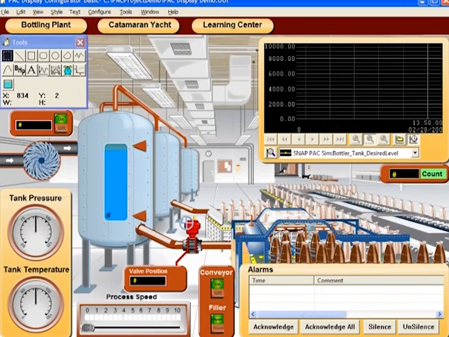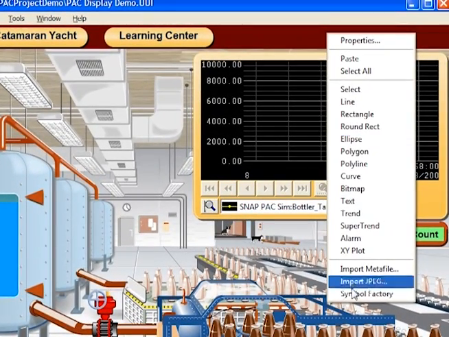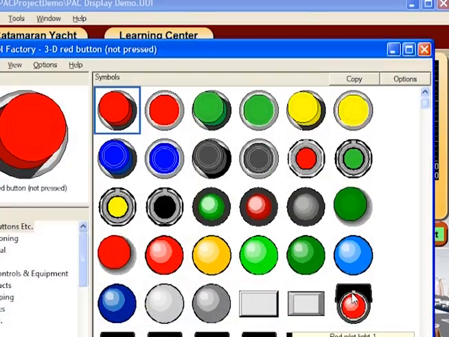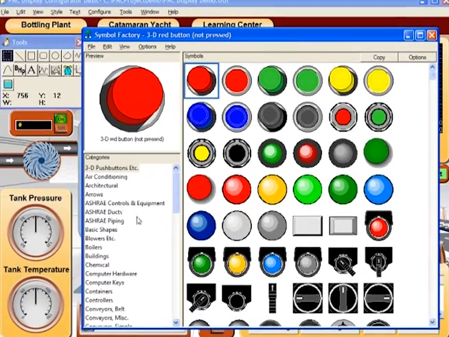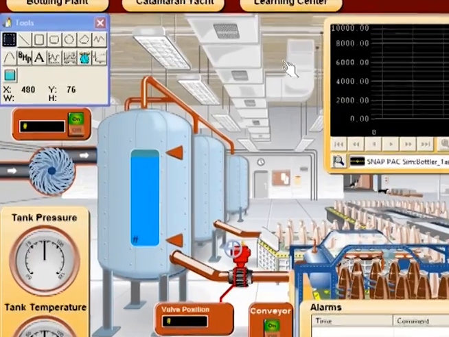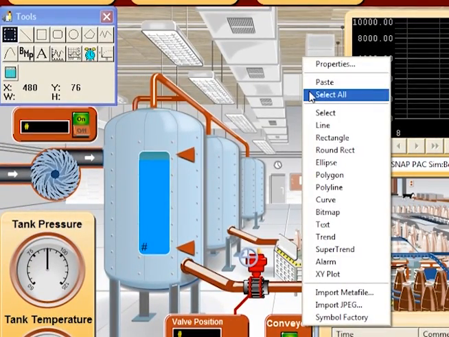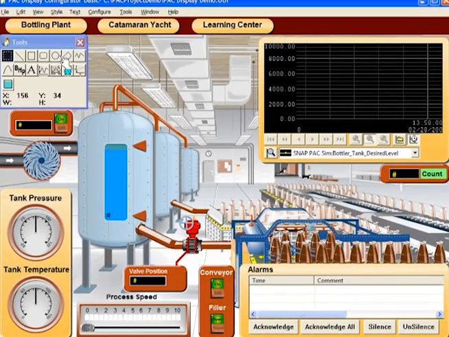Creating an animated object in PAC Display is very simple. First, you need a graphic. Included with PAC Display Basic is Symbol Factory, which has thousands of useful graphics, such as buttons, controllers, and pipes. If you have a photo of your application you wish to animate, or perhaps a cool graphic that was drawn in Adobe Illustrator, no problem. You can import JPEGs, bitmaps, or metafiles such as your favorite clip art. You can also just use the drawing tools in the toolbox.